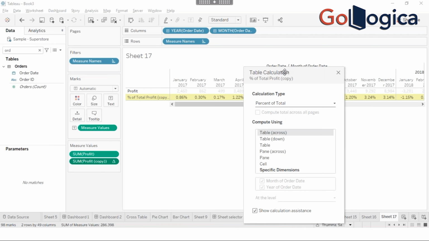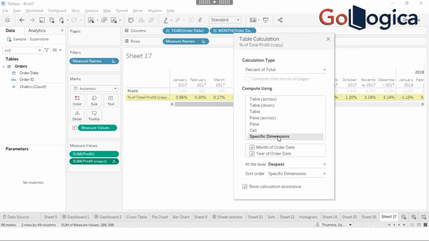Edit the table calculation and select a specific dimension, and select the month of order date, year of order date. And we can select the custom and select a category. Let's put only year of order date.